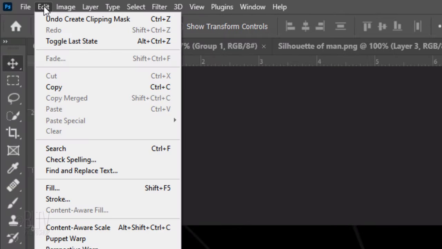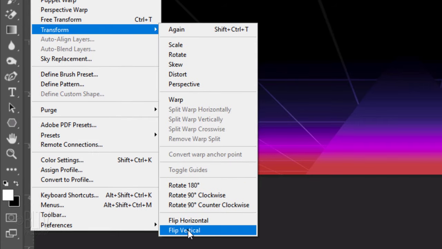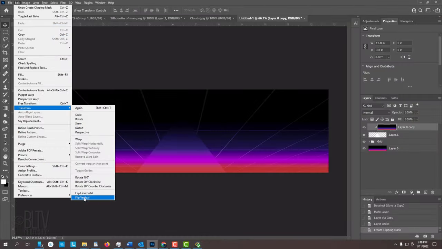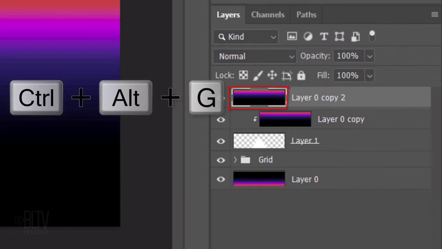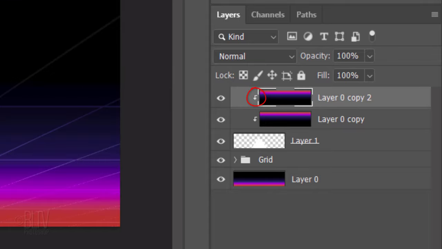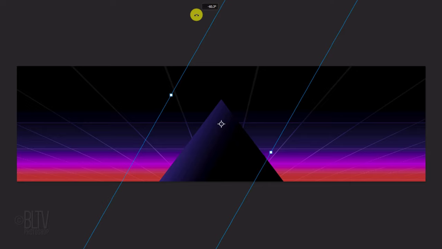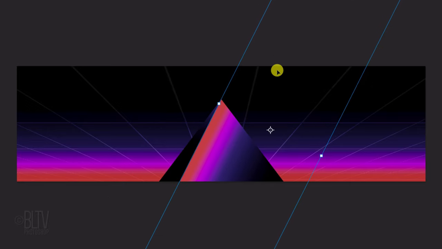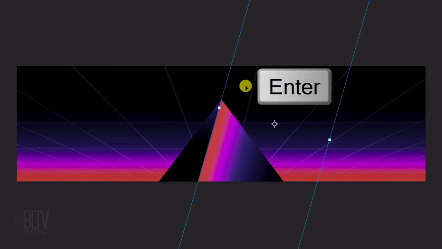Go to Edit, Transform, and Flip Vertical. Make a copy of the layer and clip it to the triangle shape. Open your Transform tool and go above or below the bounding box. When you see a curved double arrow, rotate it counterclockwise and drag the gradient across until it meets the top of the triangle. Continue to finesse it until you like its angle. Then press Enter or Return.